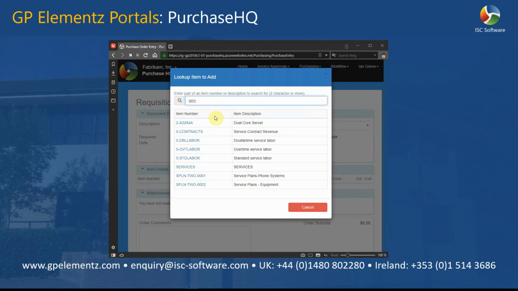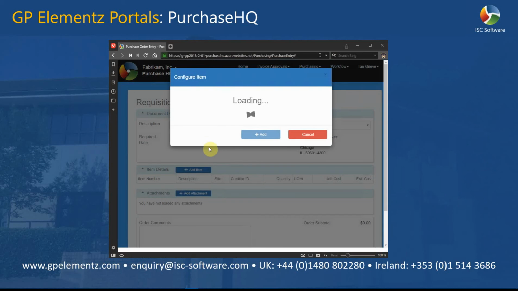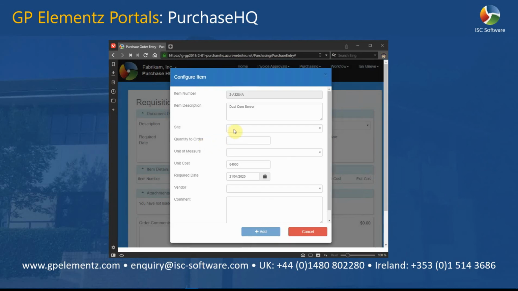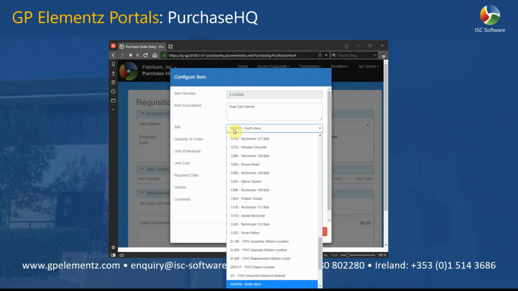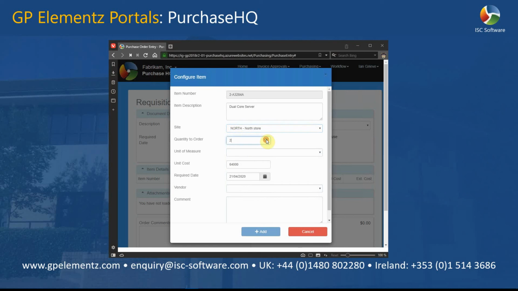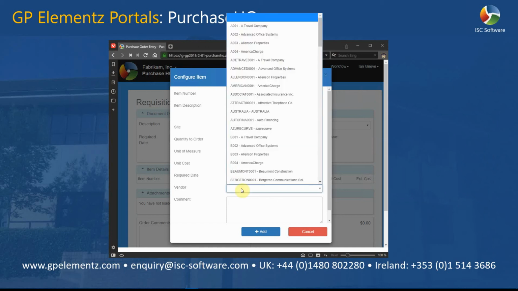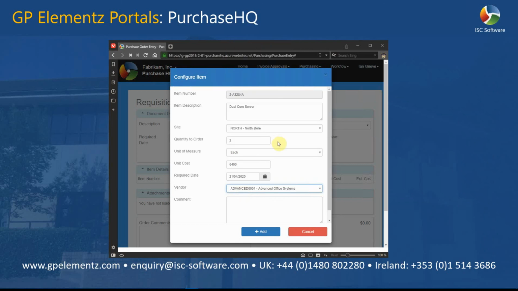So if in this case I was wanting to place an order for a new server, I can click on the item number. It'll take me through to configure the item. So in here I can then choose which site I want to send it to, what the quantity to order is, the unit of measure. The unit cost will default in the same way it would from GP, but I can override that, and I can then select the vendor that this is for. So in this case, we'll use Advanced Office Systems. And I could add a comment here if I want to, but that's an optional field. So what I'm going to do is just hit Add.